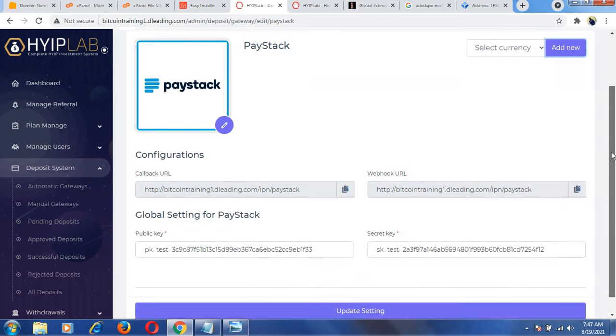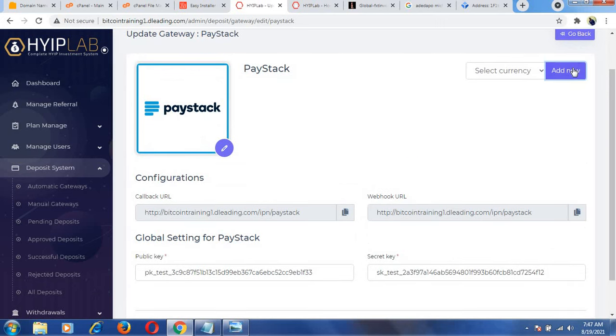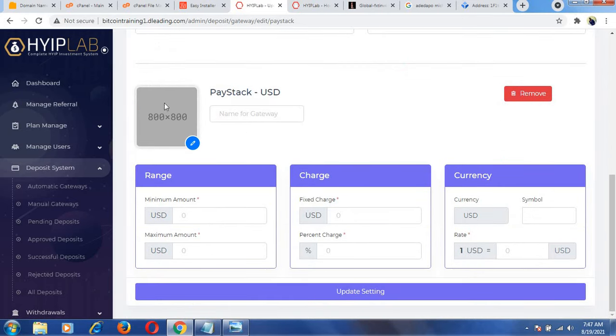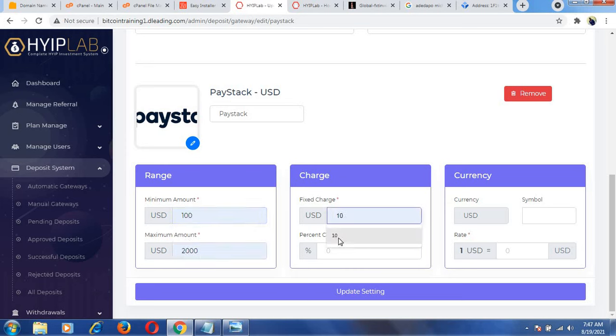To set up the minimum you want to be. Now this is it. You put the picture here. I think I have to put that picture. What is the range? 100 minimum, 200 maximum. Come here, put 10, 10, 10. You get quantity 10, and the fee charges and percentage charges 10. One is equal to 1 USD. I don't have a USD sign on my keyboard, so you can leave it alone. And once you are done, just click on update setting.